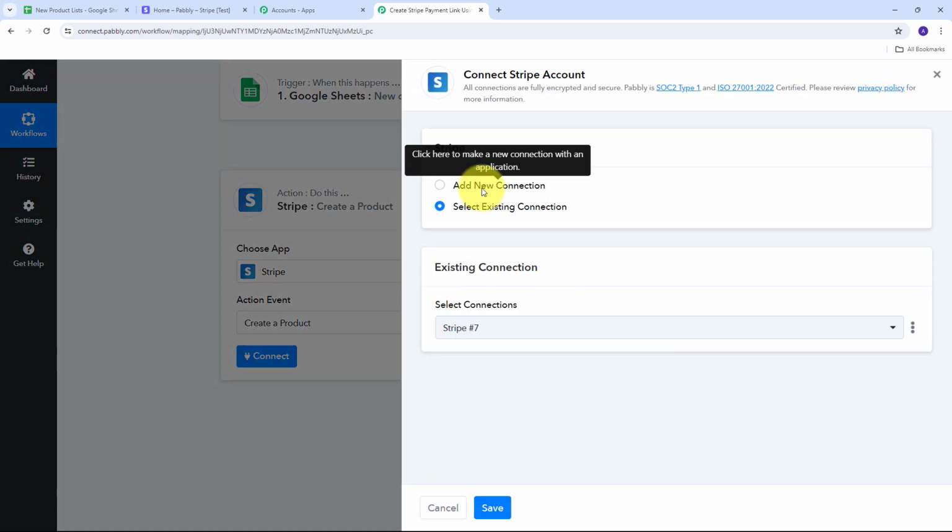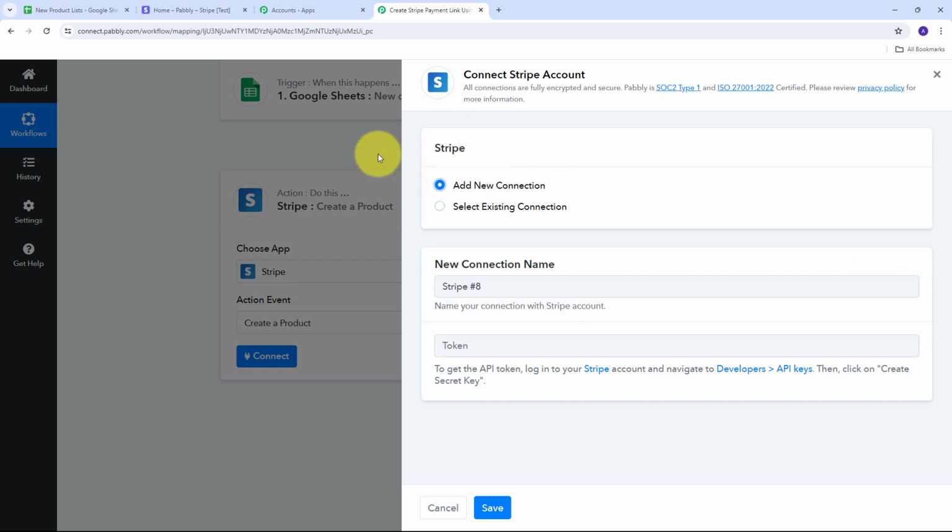I will click on add new connection. And for connecting Stripe with Pabbly Connect, I need a token. So how can I get this token? For that, I need to first log into my Stripe account, go to developers, and in developers, go to API keys.